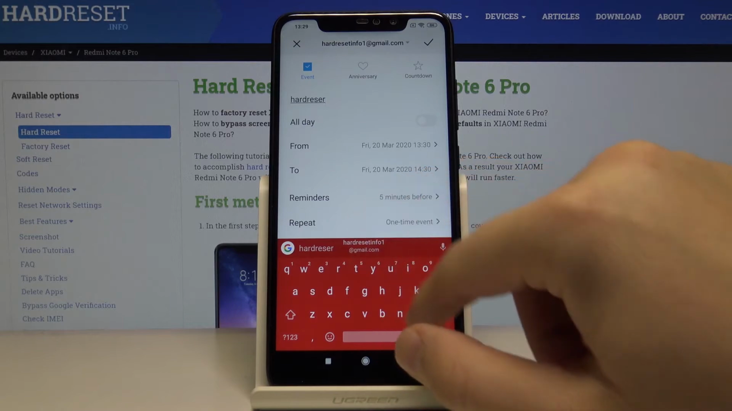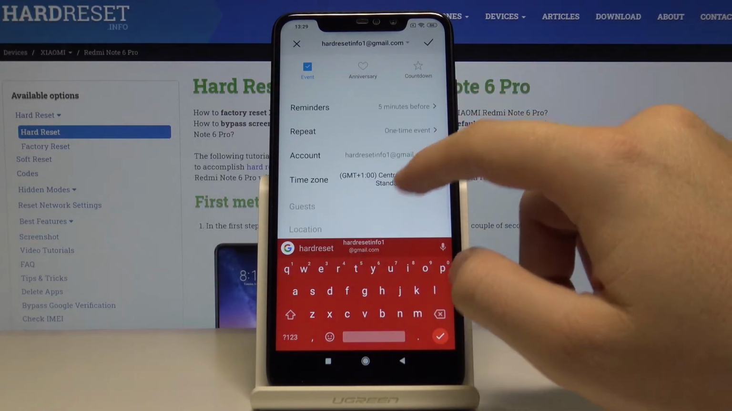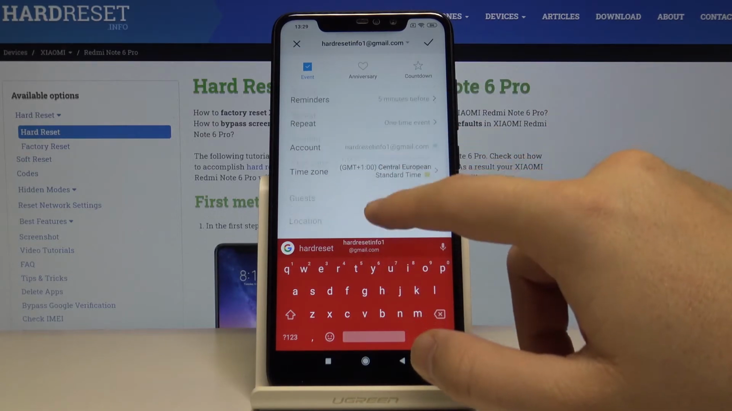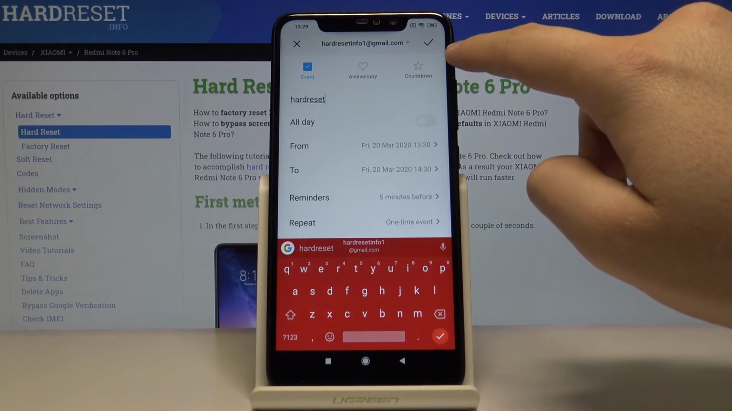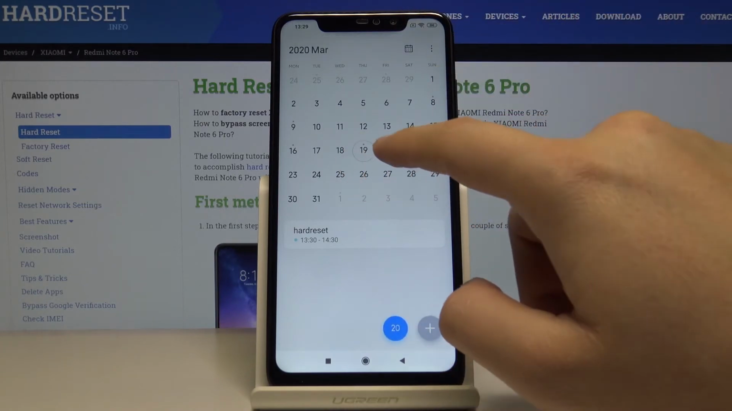Mine will be hard reset, and you can set up the time, reminders, the time zone. You can also add the guest, location and descriptions. If you set up everything, click on this marker in the right upper corner, and as you can see, there is our event.